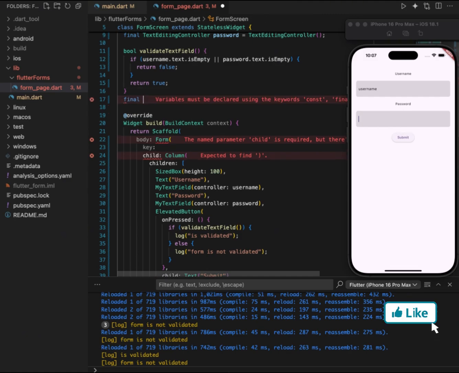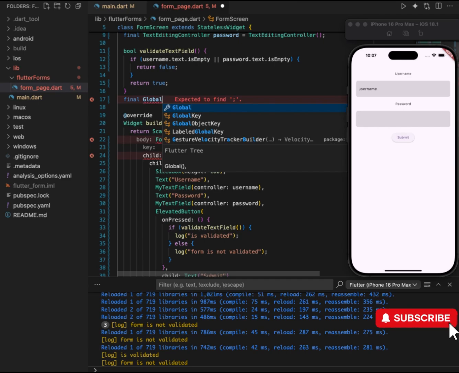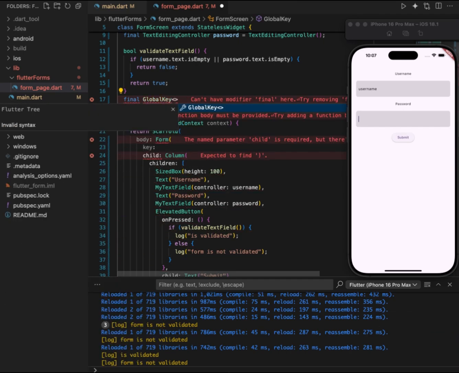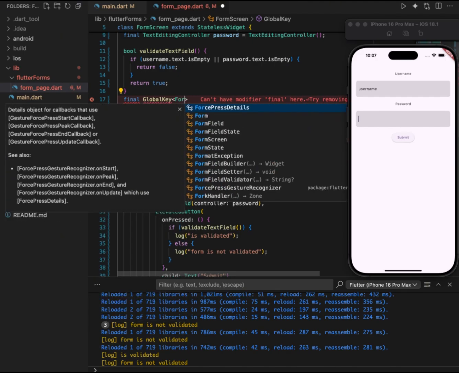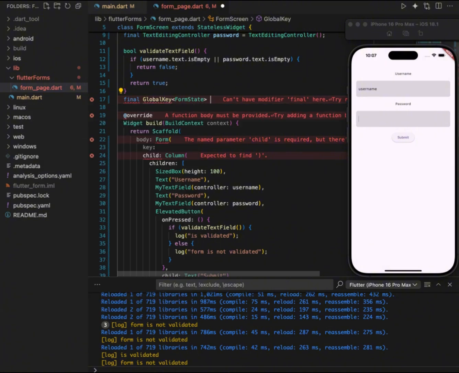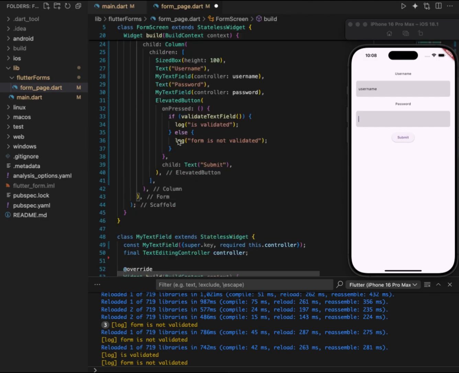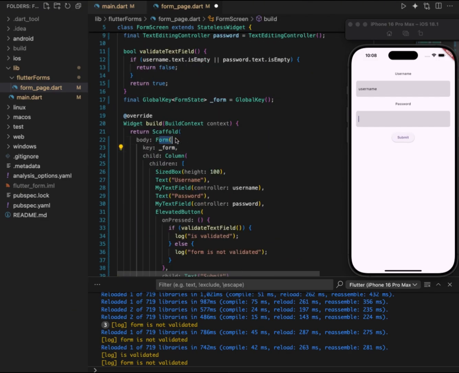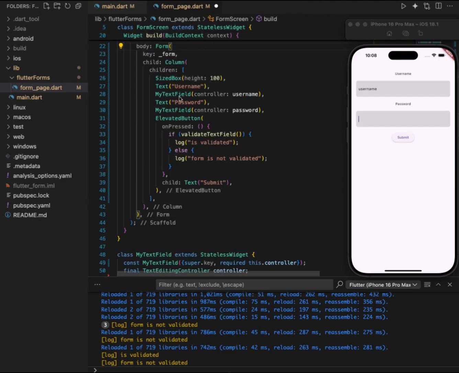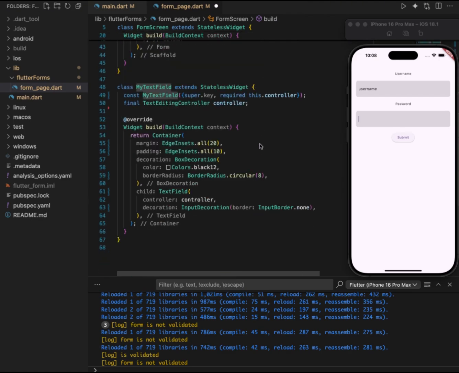We can say final global key depending on what you need. So I'm going to use a global key, and global key is going to be a type of form state. So call it form key equals. Then I'm going to add a key to our form. With this, we can access the form state using this global key that we created and that has been attached to the form itself.